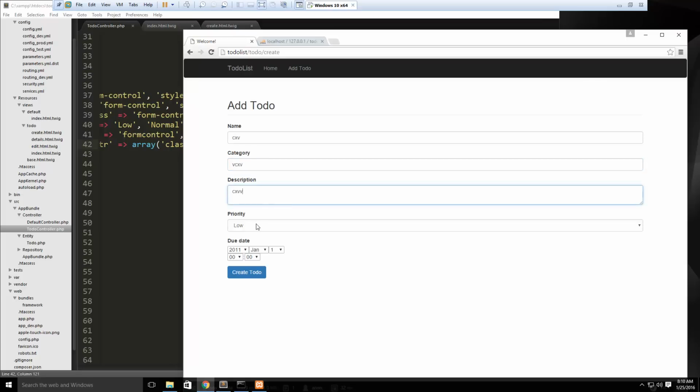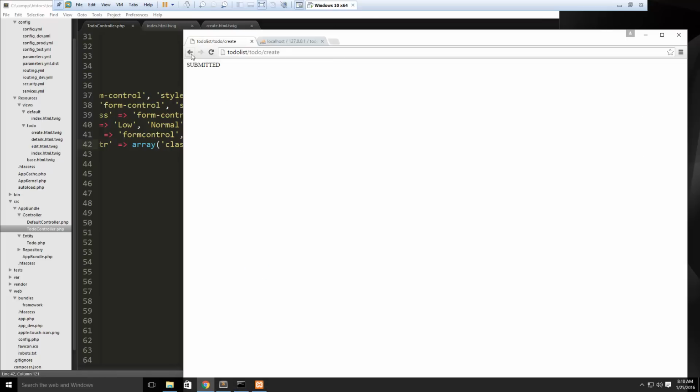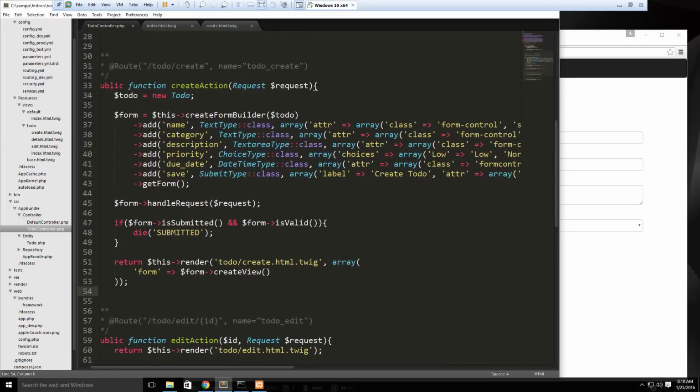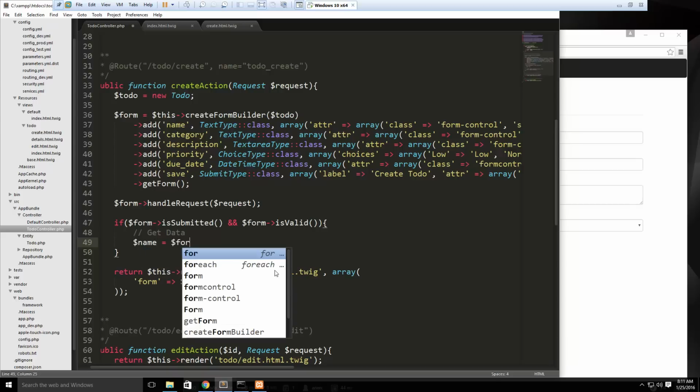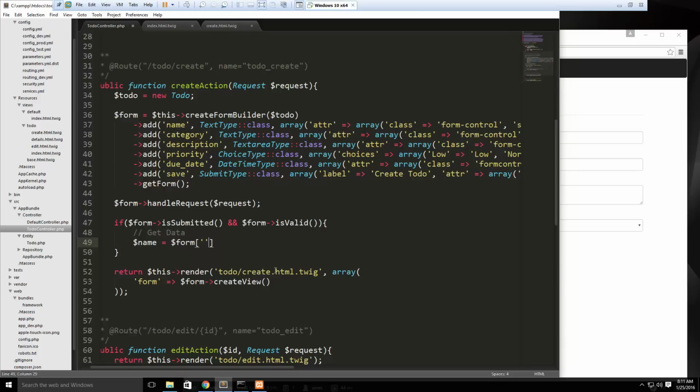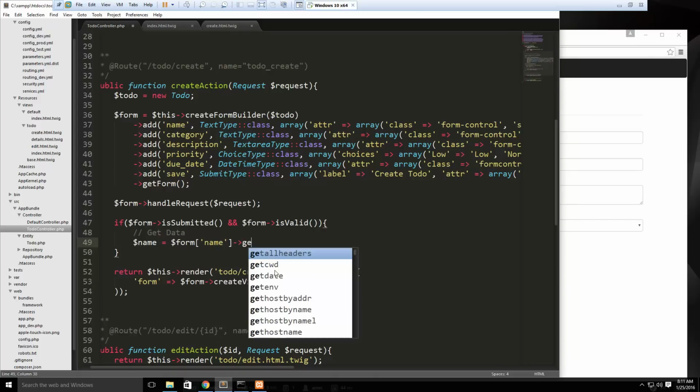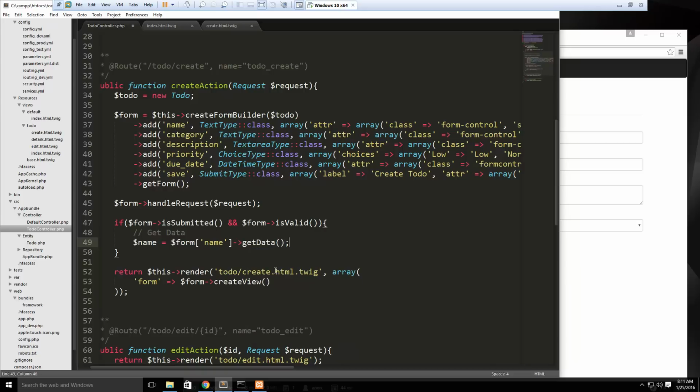Alright, so let's just test it out. Submitted. Great. Okay, so we know that that's working. Now to get the data, let's get rid of that. Alright, so to get the data, we're going to put them into variables. So let's say name equals form, and then we can pass in name, and then we want to point to getData. Just like that. That's how we can get the field info.